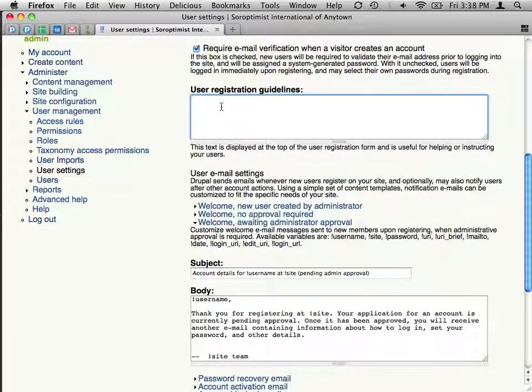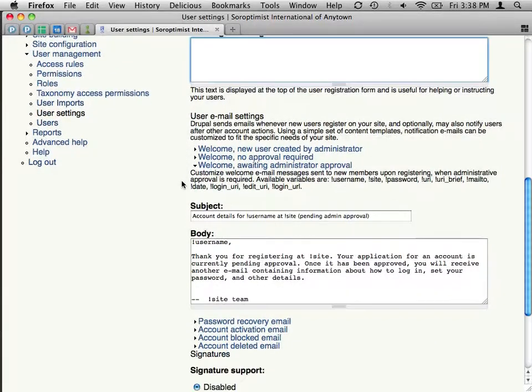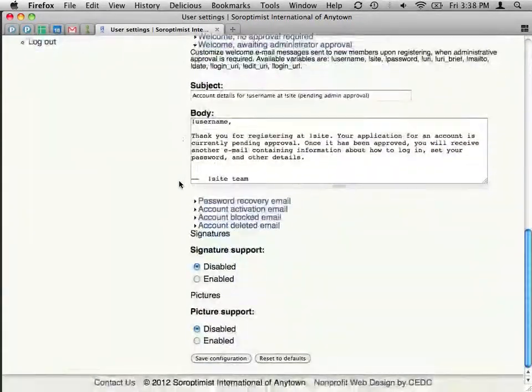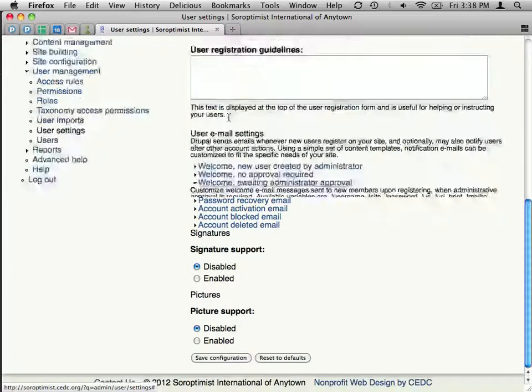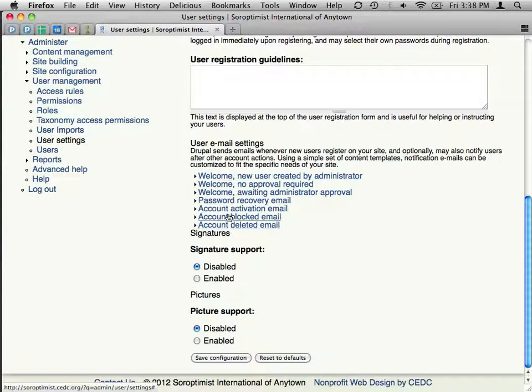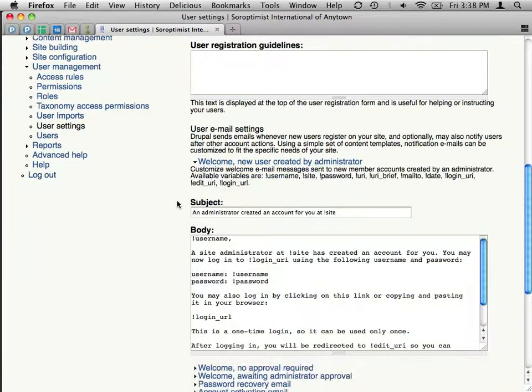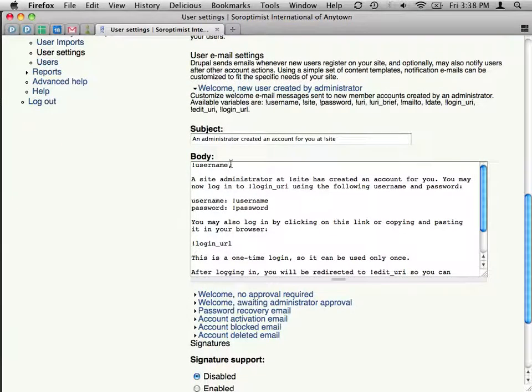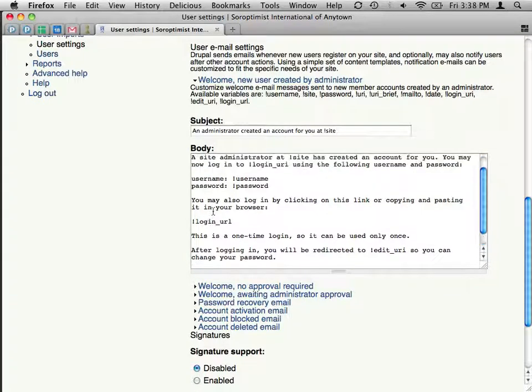You have a spot here if you want to type a paragraph on the registration page describing your user policies or anything that you may want to communicate to people who might be registering. And then down below here, this whole cluster of links are different templates that get sent. So in this case, the administrator creates a new user. You have the option to notify the person that you've just created the account, and this is the template that it will send from by default.